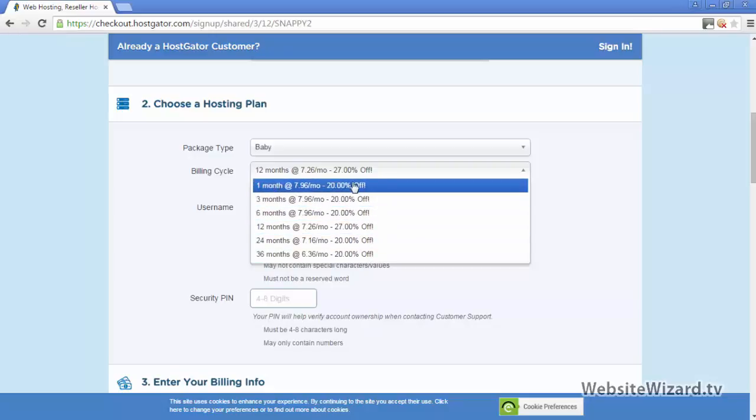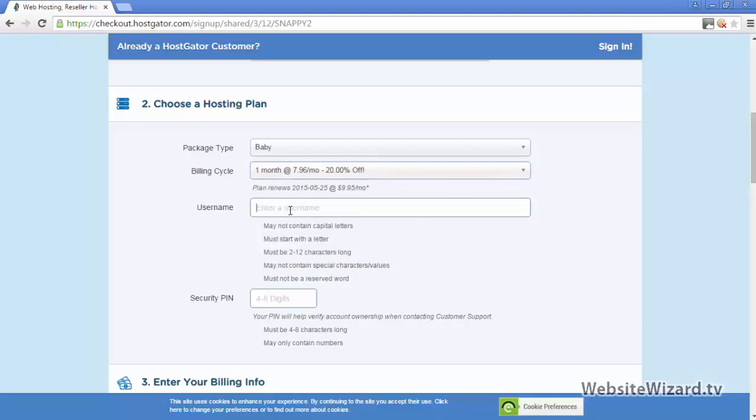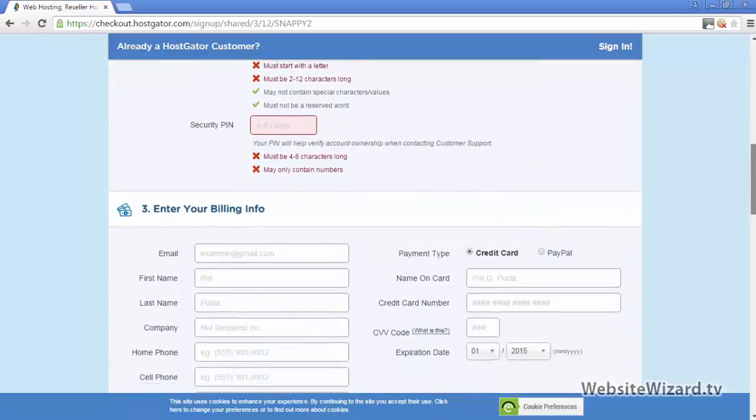So let's select 1 month here, and then simply choose a username and a security pin, and you'll need to remember these, so make sure you don't forget them. So let's scroll down now.